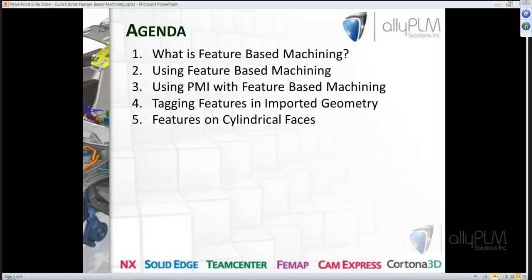Then we're going to take a look at how PMI affects feature-based machining. We'll apply PMI dimensions and see how NX uses the PMI dimensions to select the proper tools and operations for that particular feature. Then we'll look at tagging holes for parts that weren't originally created in NX, or imported geometry or an imported model.